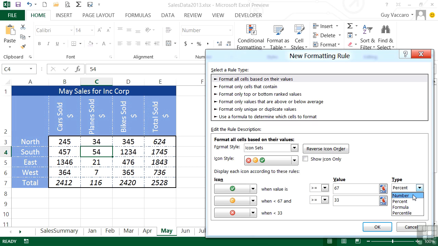So I'm going to change that to a number. So when the value of that cell is greater than or equal to 200, you will get the green tick. When the value of the cell is greater than or equal to 100, you will get a yellow exclamation mark, and you will get a red cross when it's less than 100.